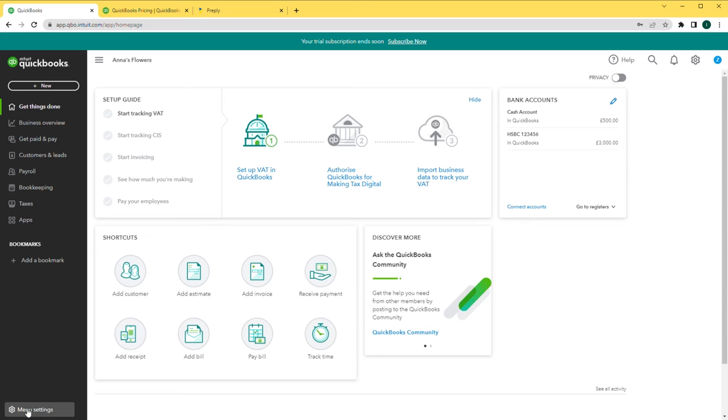Now let's have a look if our entry has been posted accurately. I will go to the dashboard. This is the dashboard. As you can see here, in cash account we have £500 and in bank account we have £3,000. So that means £3,500 posted accurately.